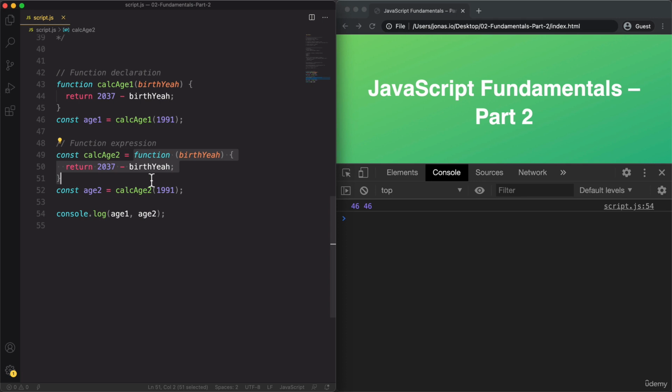Now, besides these technical differences, you might be wondering, what is the big deal? So what's the big difference between function declarations and function expressions? Well, the main practical difference is that we can actually call function declarations before they are defined in the code. So let me show that to you. So here is the declaration, right? This is the function declaration.